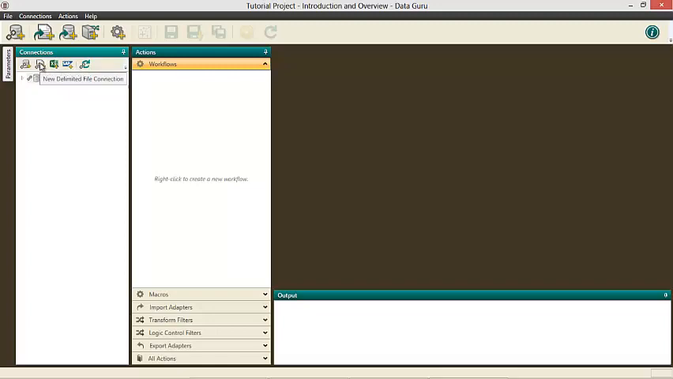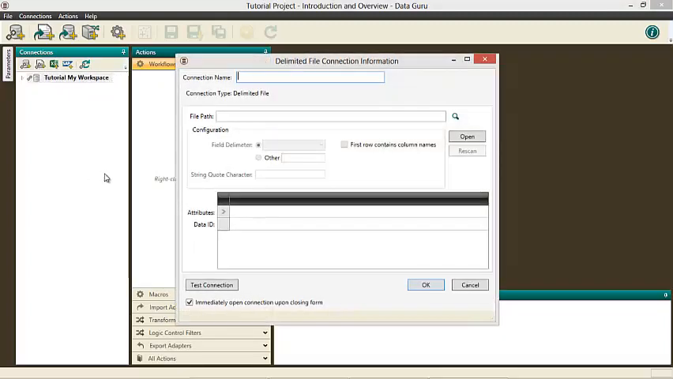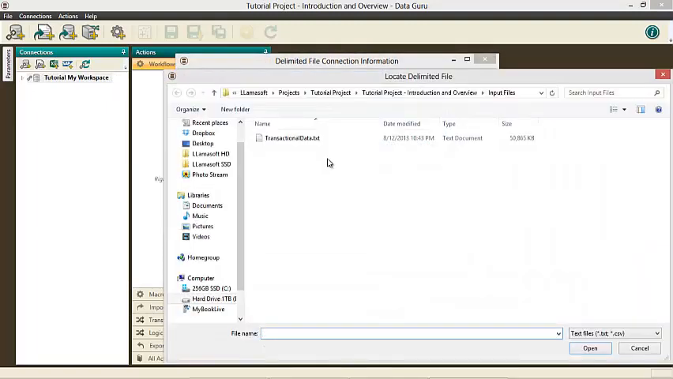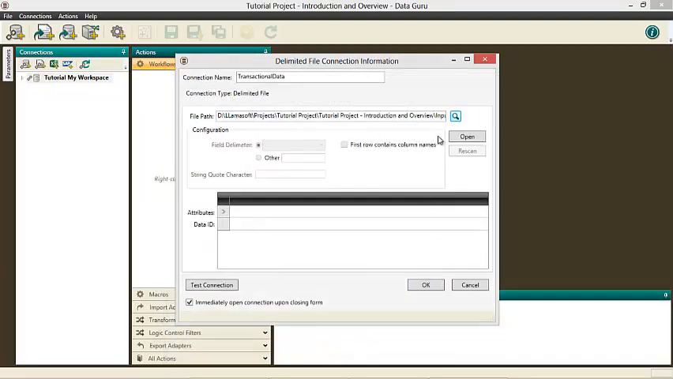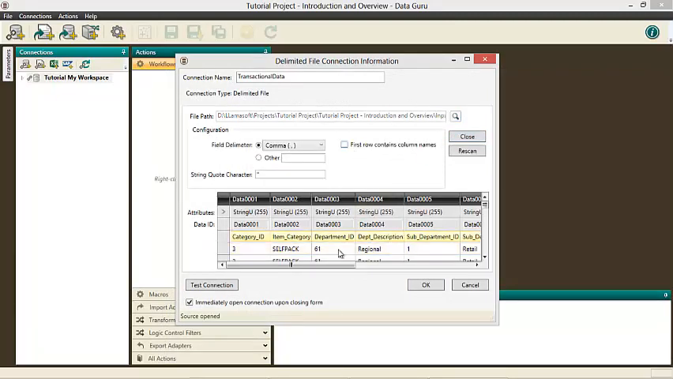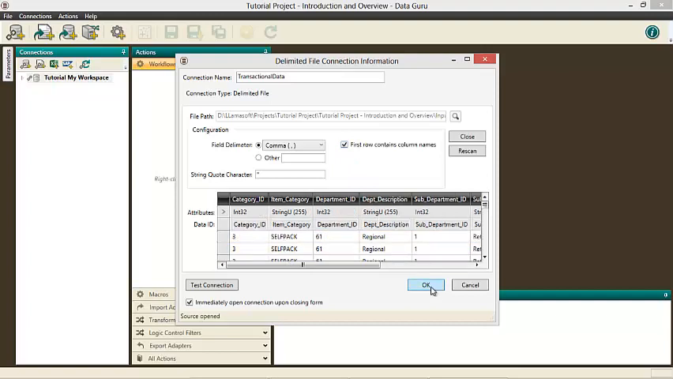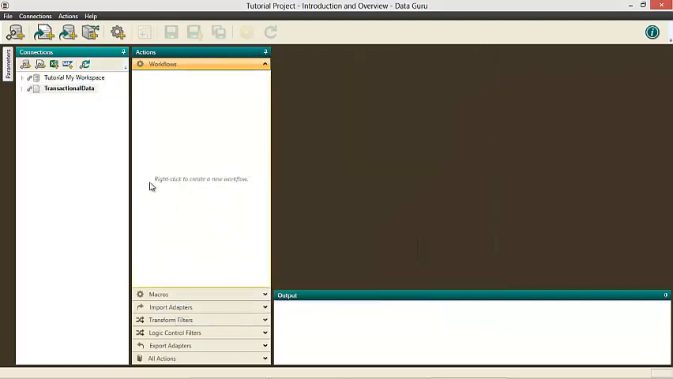I'm going to go ahead and connect to a couple of other file connections now. Let's browse on over, and I've located a file called transactionaldata.txt. Simply opening and selecting that makes it accessible to Data Guru. Clicking on Open allows it to scan the contents of the text file and get it ready for import. Once I click on OK, it's pulled the transactional file, the text file contents, into Data Guru where it can be used as a basis for workflows and for actions.